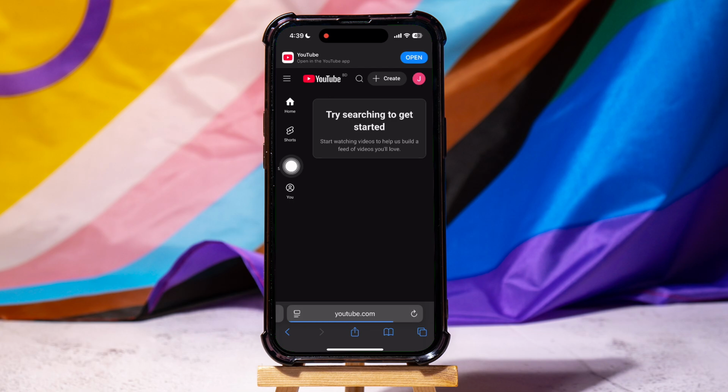You will now be taken to the desktop version of YouTube. This way, you get more control over your experience with the device and how you use it. Following these steps, you can easily get desktop websites on iPhone.